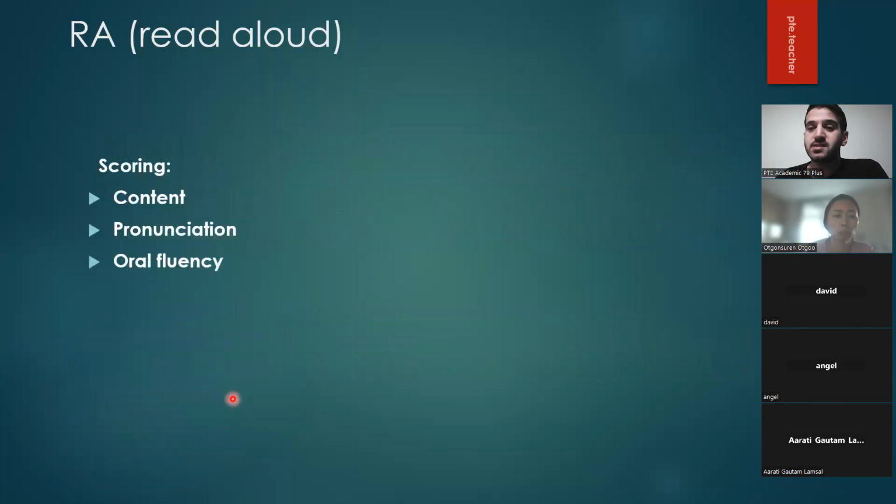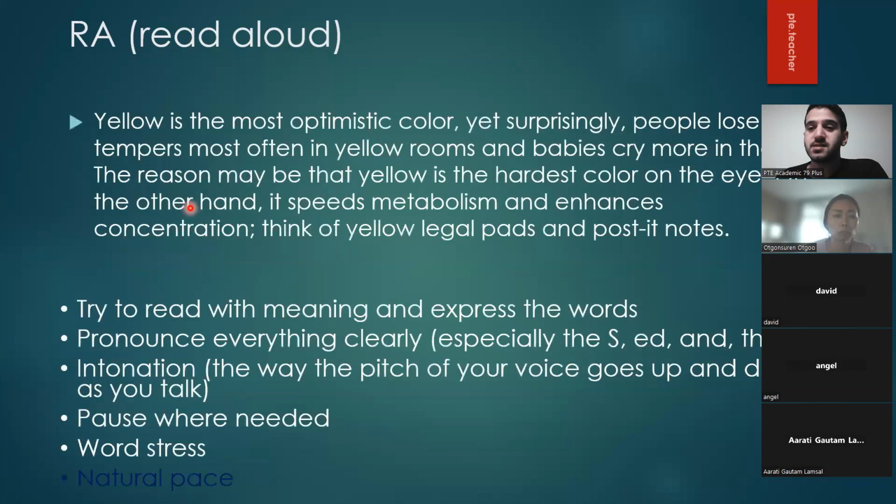So what is it scored for? All the speaking section is scored based on three items: content, pronunciation, and fluency. What do we mean by content? Content means that you have to read each and every one of these words. Do not eliminate any of the words, or even add any extra words. So that is content.